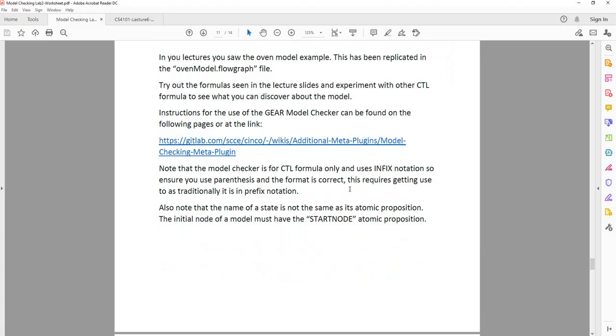Instructions for the use of the GEAR model checker can be found on the following page, and there's a wiki page link in your document. Note that the model checker is for CTL formulas only and uses infix notation, so ensure your parentheses in the formula are correct. This requires getting used to, as traditionally we use prefix notation.